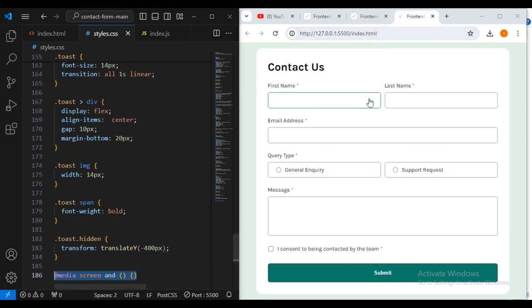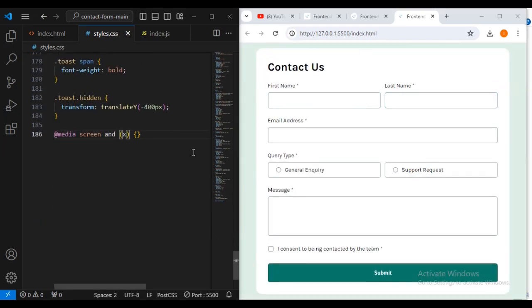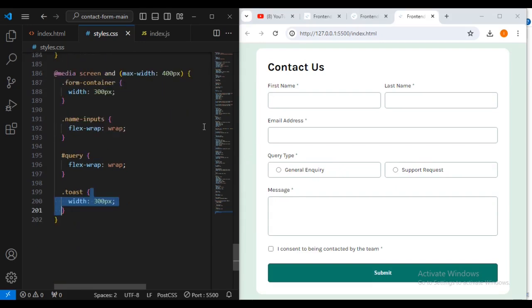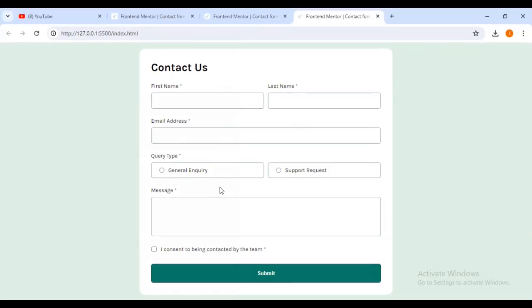Then we are going to set the media screen. Now I'm styling the media screen to make it mobile responsive. I'm going to say maximum width 400 pixels, form container width 300 pixels, name input, query flex, and toast. Then I'm going to set the width to 300 pixels. Now I'm just going to maximize, and you can see this is what we have got on our mobile view.